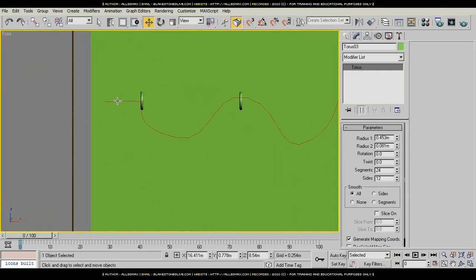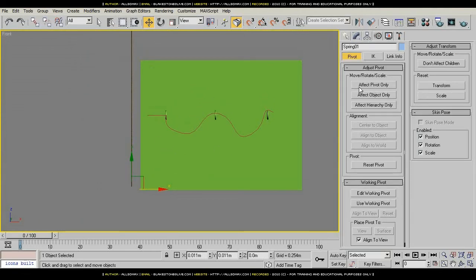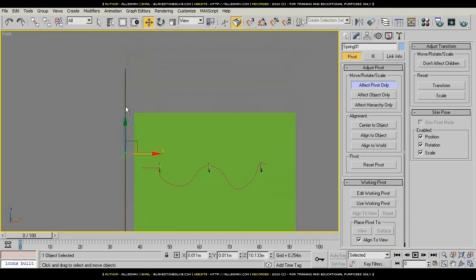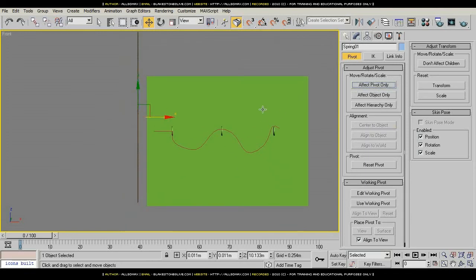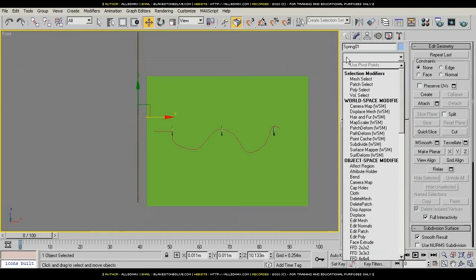So what I can do is I'll grab my original rope, and I can see that the pivot is down the bottom. Now for this next step, the pivot needs to be centered to the object. So to reset the pivot, I'll go up to the Hierarchy tab, click onto Effect Pivot Only, and center the pivot to the object, and it's now moved it to the middle.